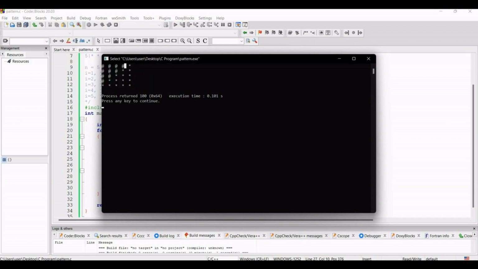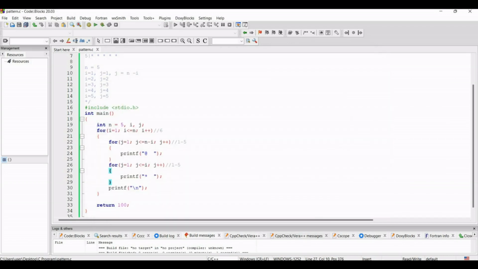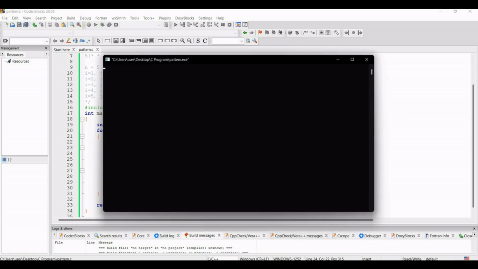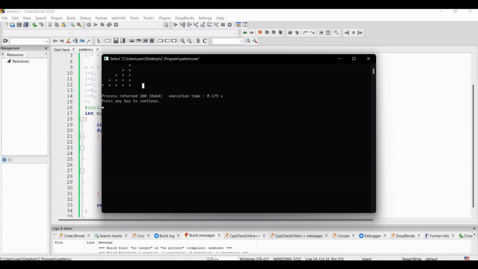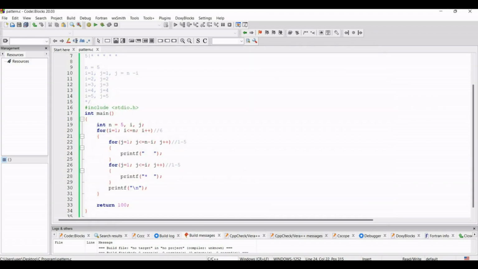So instead of this @, I will give one space. For that reason, instead of this @, I will give a space. So compile and run this program. Now you can see in this way this pattern is printed. Suppose I am giving the @ here for your convenience.